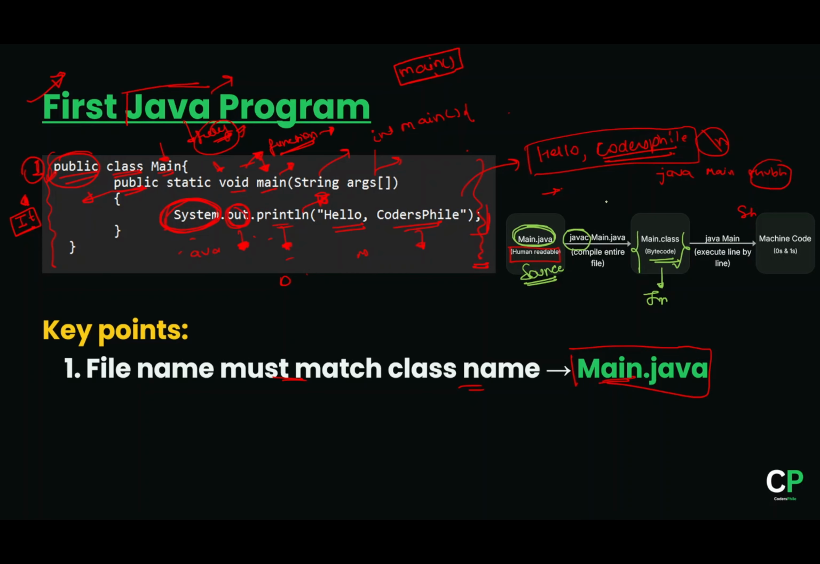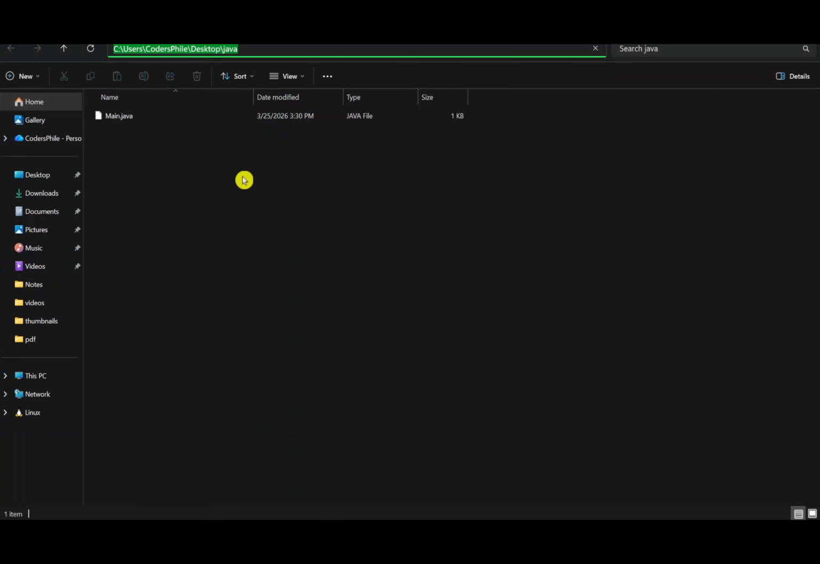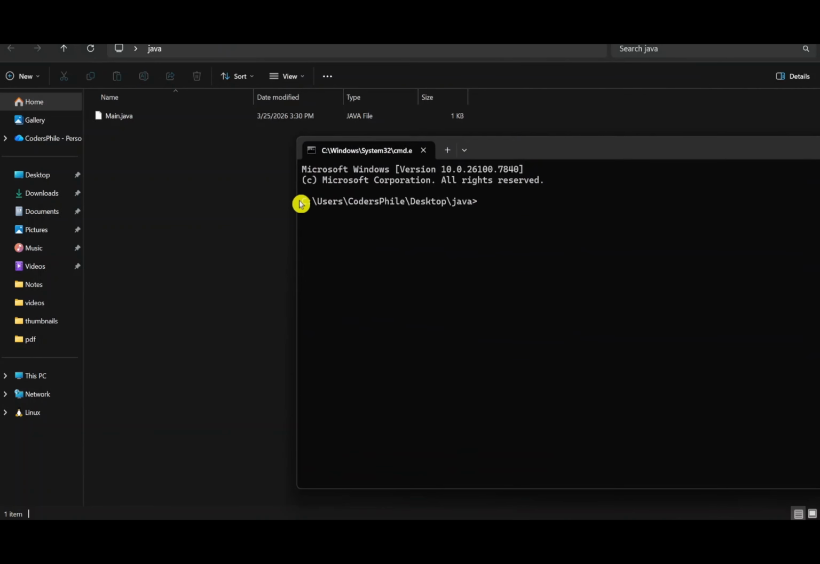So what is the command to compile the file? We use javac and the name of our file. It will compile our source code into bytecode, and this is the intermediate form. So let's compile it. In order to compile it, first open the CMD here. Basically, you can directly click on this path and type CMD. It will open the command prompt in the current working directory.